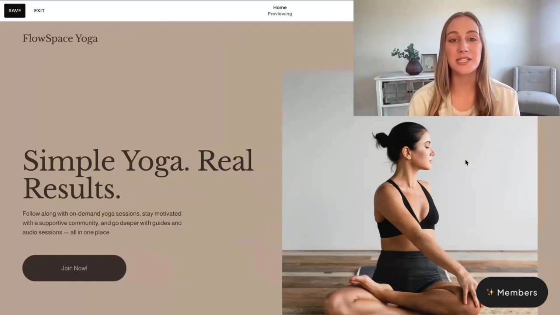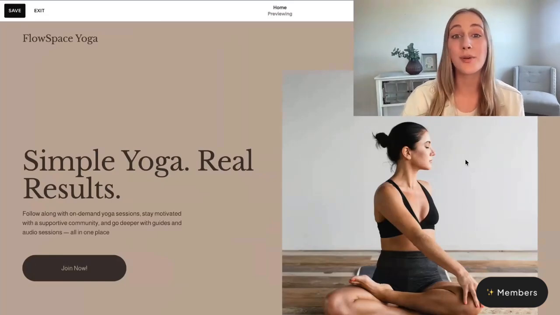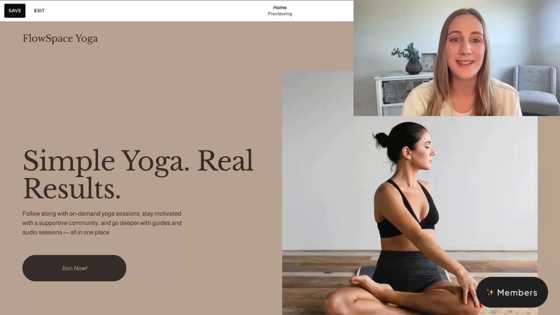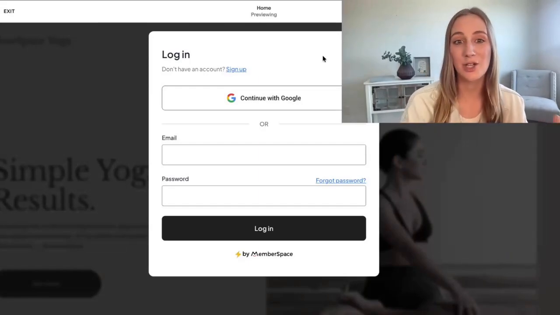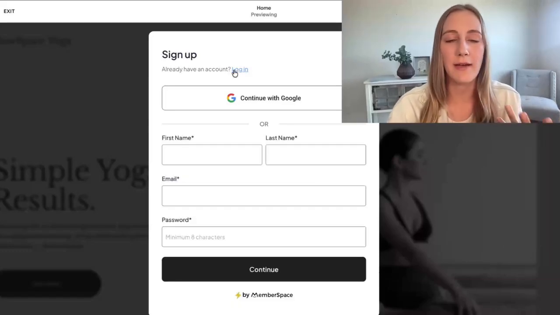The first thing that you'll need to do is install MemberSpace on your website, which takes just about 30 seconds to do. And once it's been installed, you'll notice this little floating members button in the bottom right corner. If you click that button, a login form will show up for your members to access your exclusive content, and people who have not signed up yet can also sign up through that button.